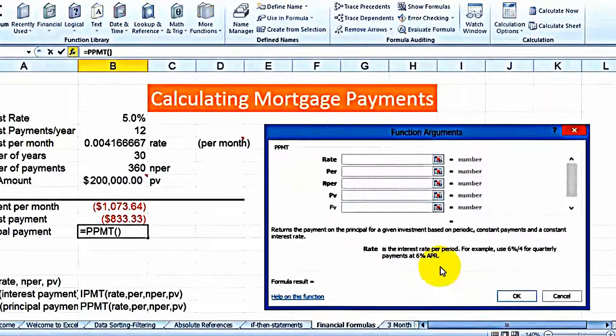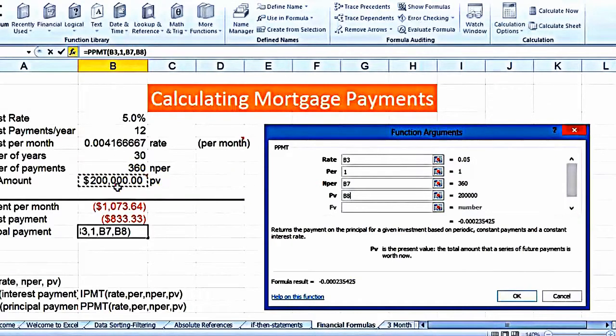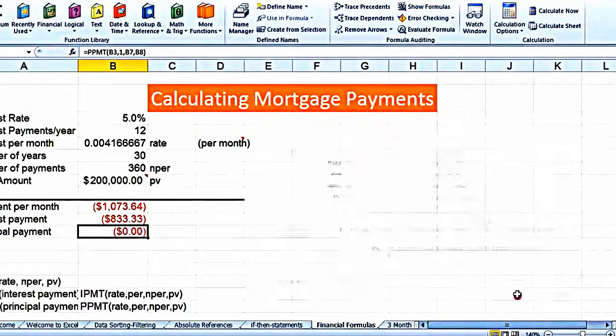click OK, and then the rate, it's this one, which we can change at any point. PER, let's say the first payment. Then we want the NPER, that's that one, the basic number of payments. Present value is the loan, and then click OK.